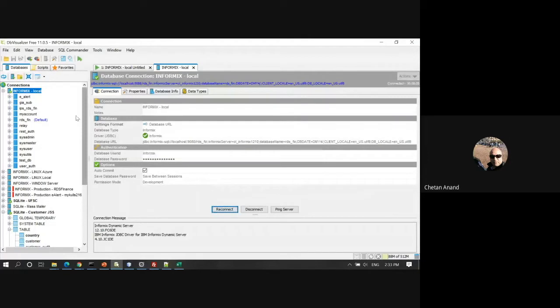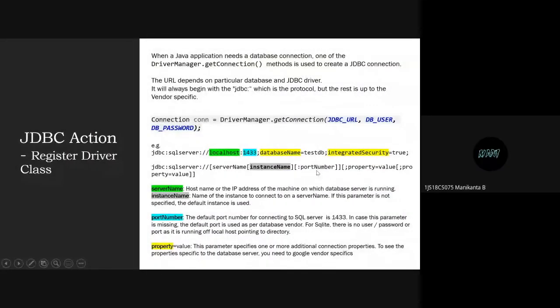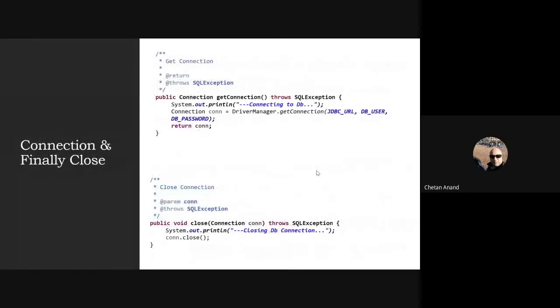And then you can browse through all the databases which are sitting here, and subsequently you can get all those tables. Clear? Is it clear? Yes, sir. Okay, let me go over the next one. This is how the connecting to the database works. So like I told you, you need to do the connection and finally close.